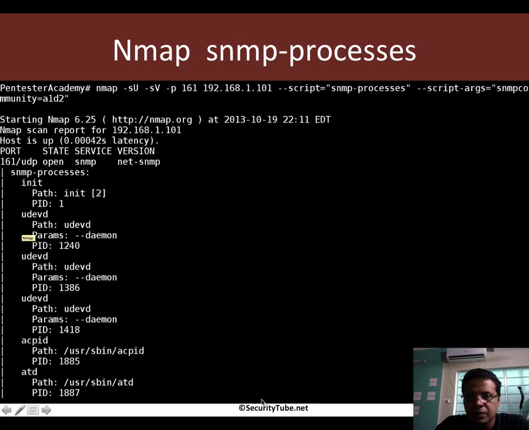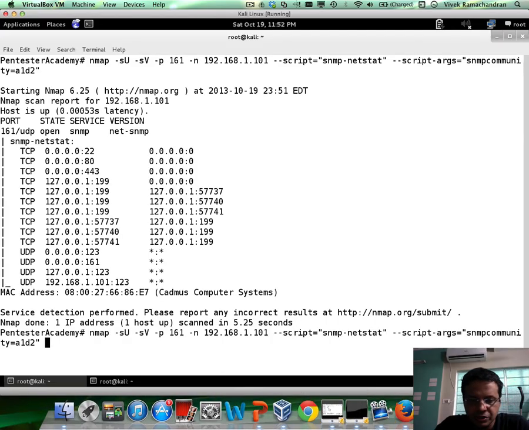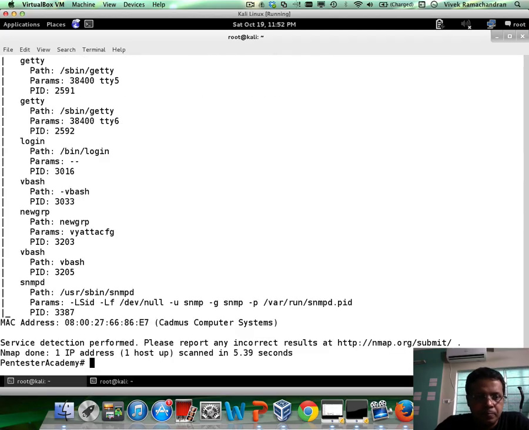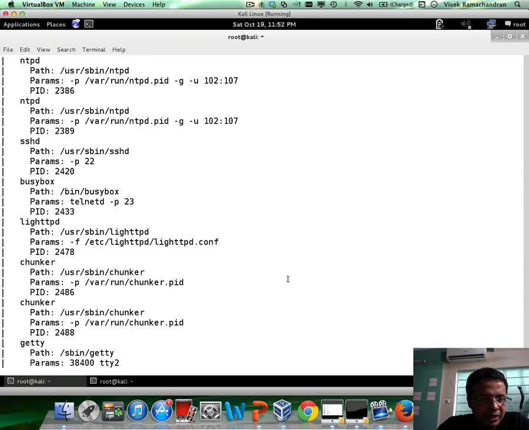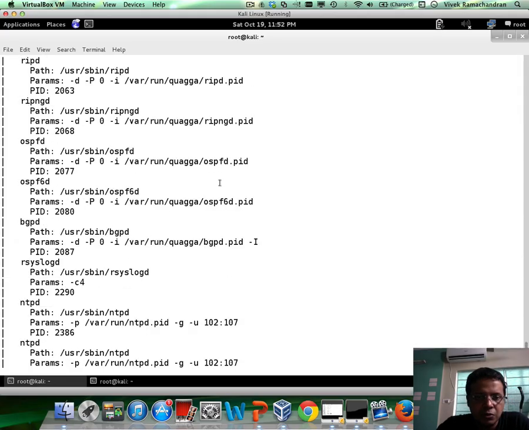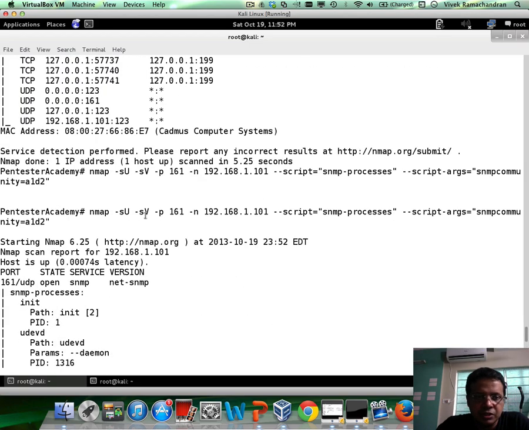Finally, the other script is processes, which gives us an idea of the processes running on the remote system. This can be interesting, to check if a firewall or something like that is enabled, just by sometimes looking at the process name for well-known embedded devices. So interestingly, we know that lighttpd is running, so you could even check for web server vulnerabilities for that. Bunch of other things seem to be running in here.